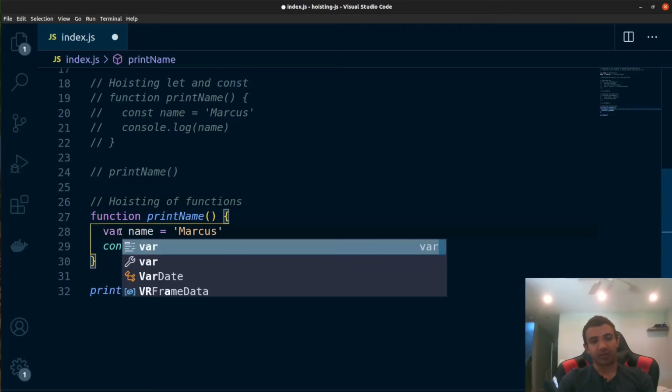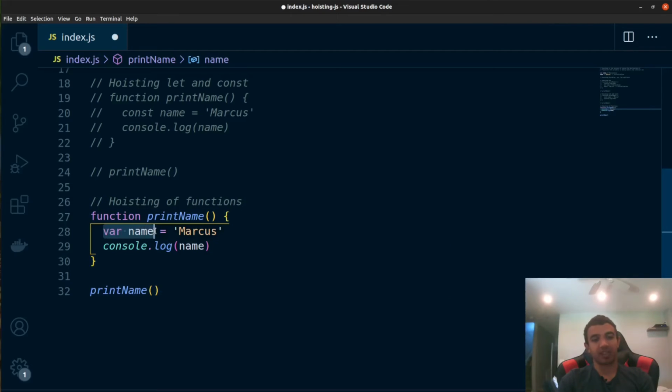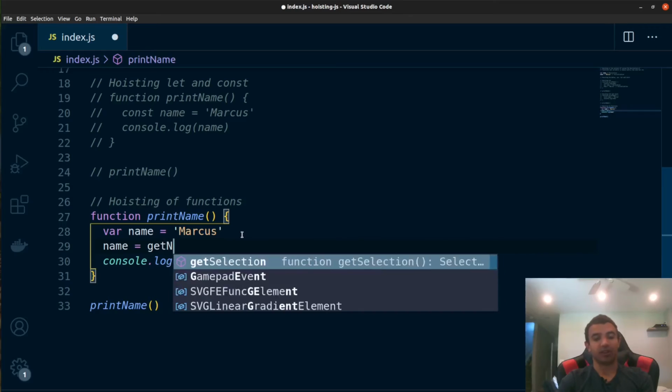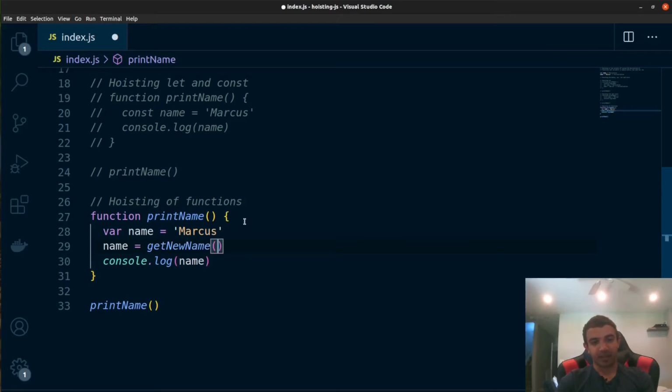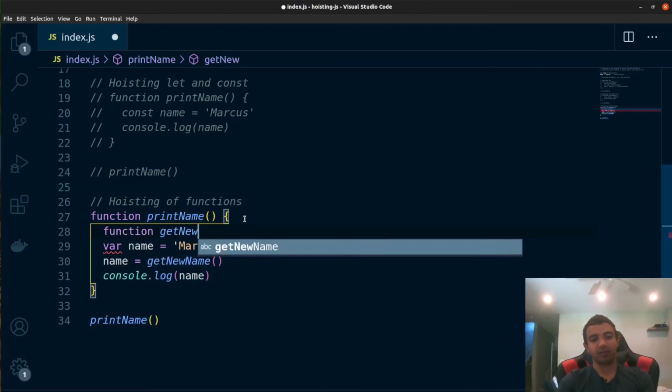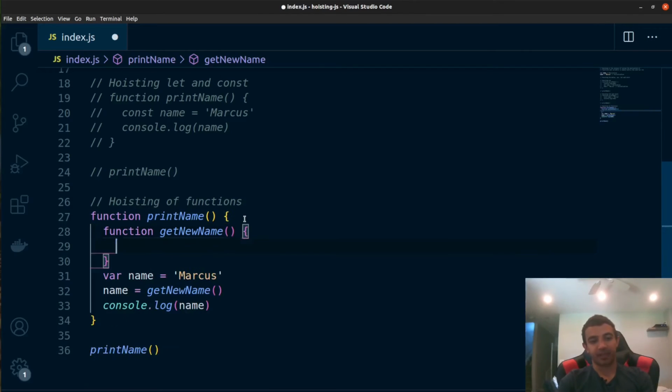To do that, I'm going to declare a var and give it the value of Marcus. And I'm going to redeclare or reinitialize this var to a function, which is going to be called getNewName. And at the top here, we're actually going to write out this function, getNewName. And this function is going to return Roland.